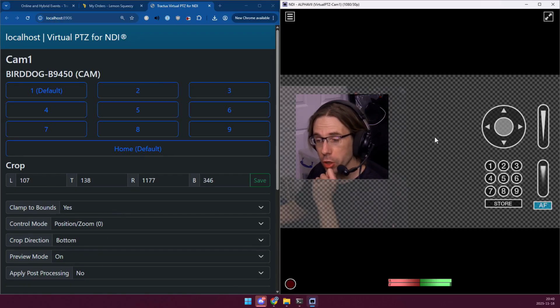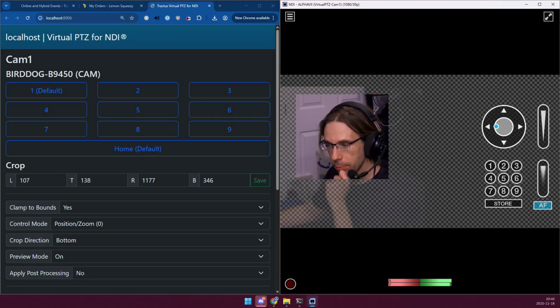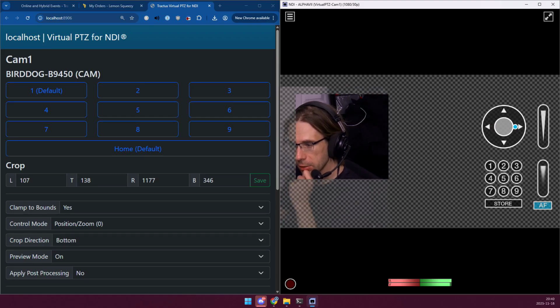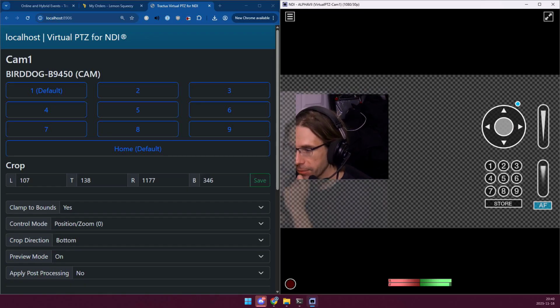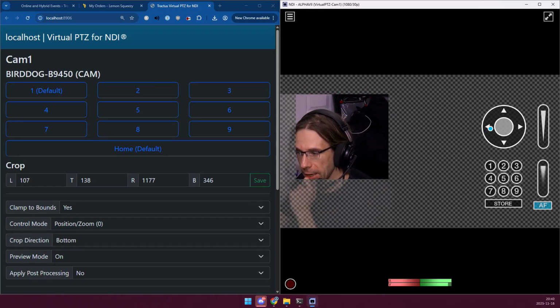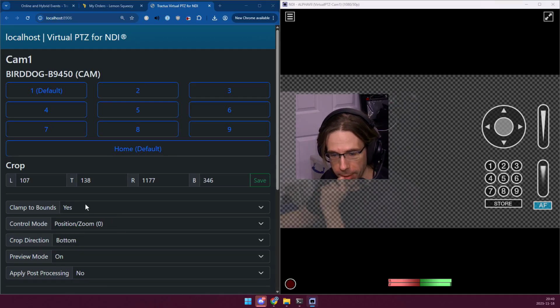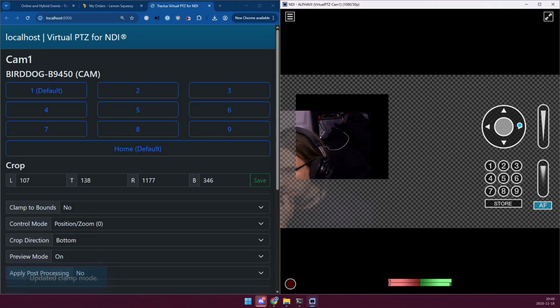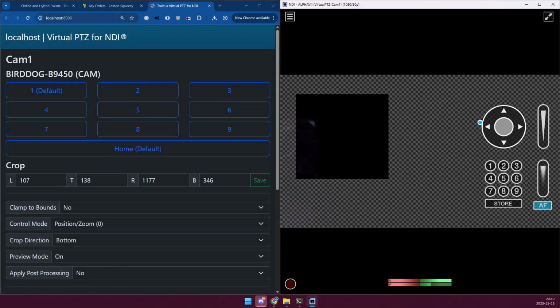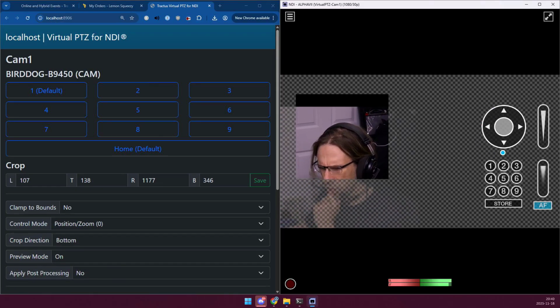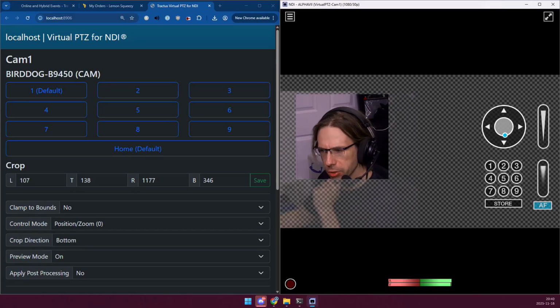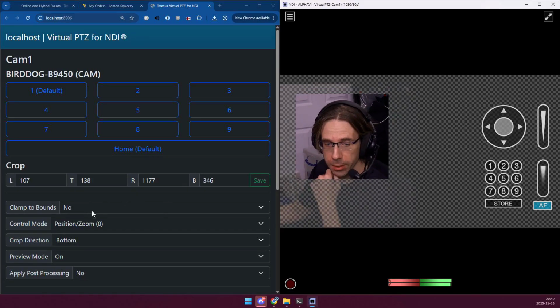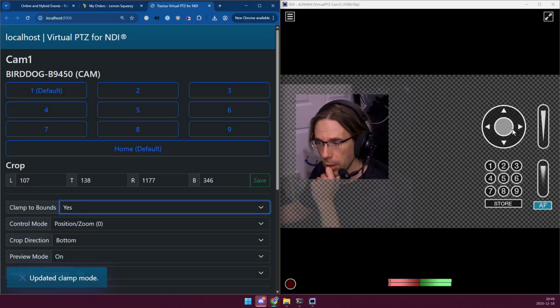clamp to bounds turned on, which means once this image gets to the very edge, I can't move it any further. Watch this. So I'm at the very edge of the image. I can't move it any further. At the top, I can't move it any further. If clamp to bounds is off, I can move this image outside the bounds. I can move it right off the canvas. So generally speaking, I keep clamp to bounds on. It's up to you. It depends what your workflow looks like. So I'll set that to on again.